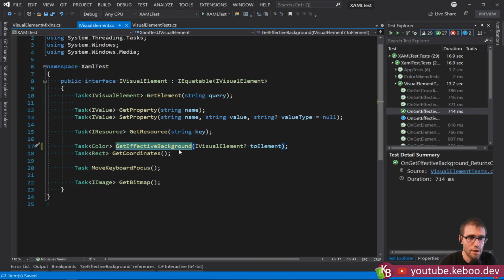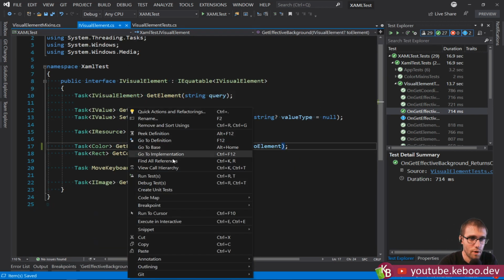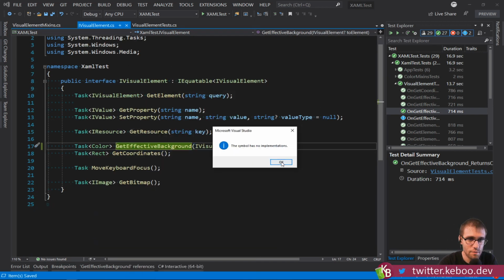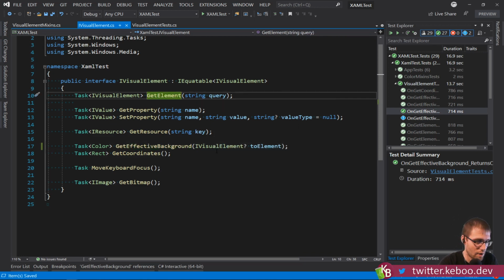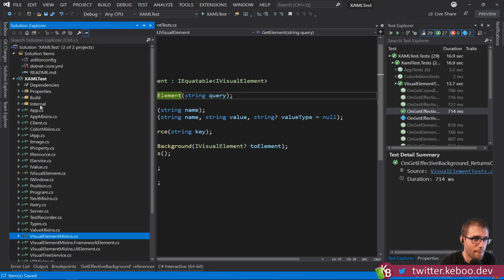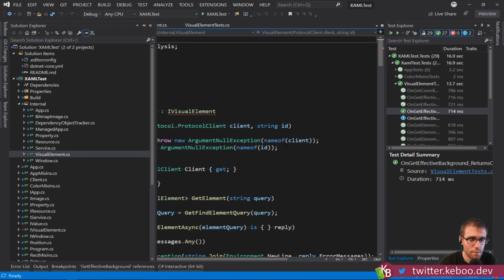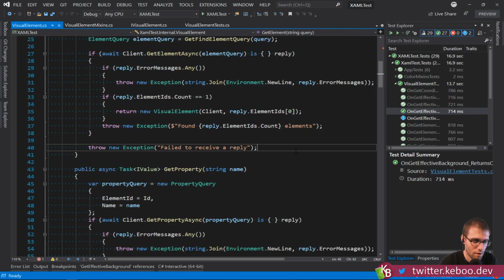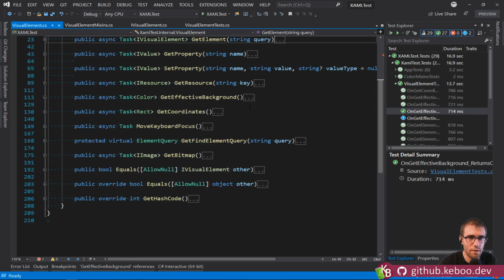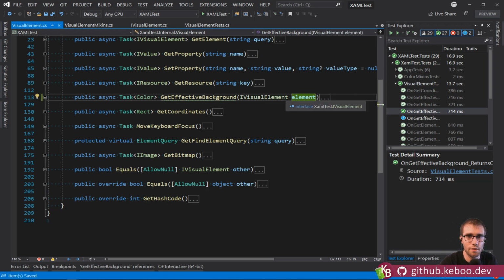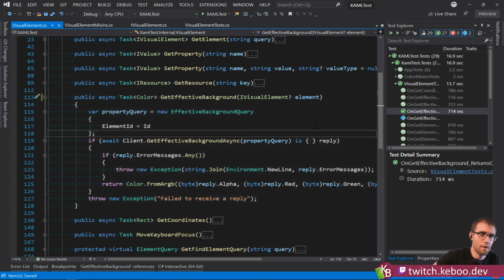Okay, so we're going to call into here. We're going to call into here. We are going to go to the implementation. All right, there is none right now, so we will open it up. Let's see, internal visual element. All right, so we're going to collapse this guy down, GetEffectiveBackground. So this guy takes in an IVisualElement, and this guy we declare as nullable because null is a thing that could happen.